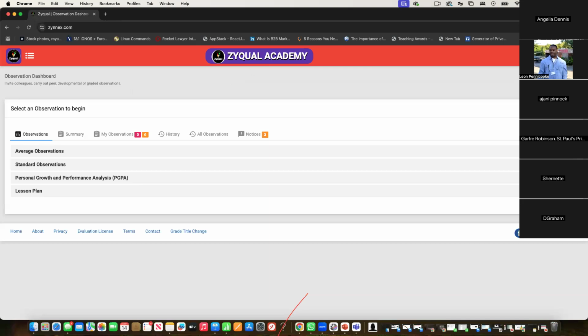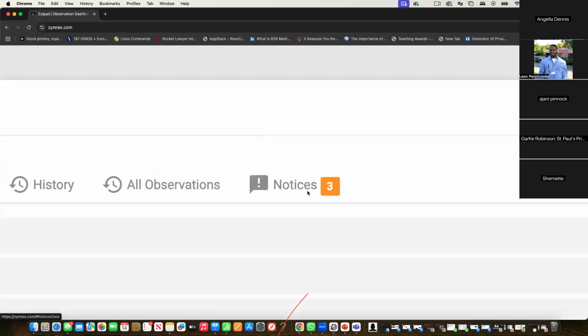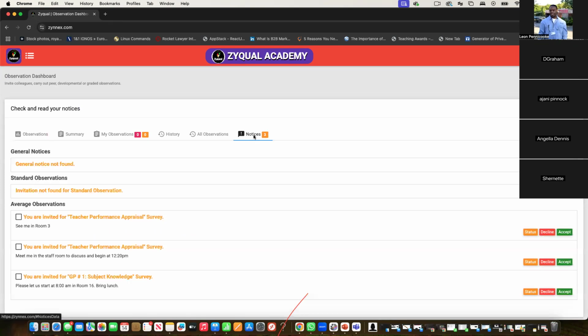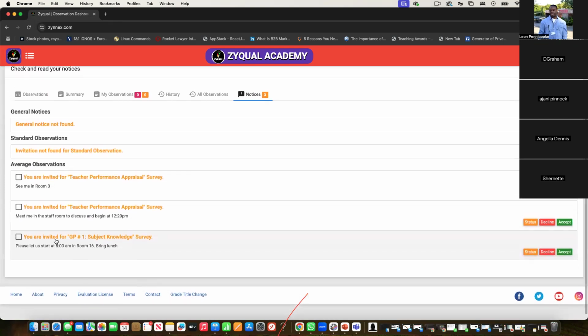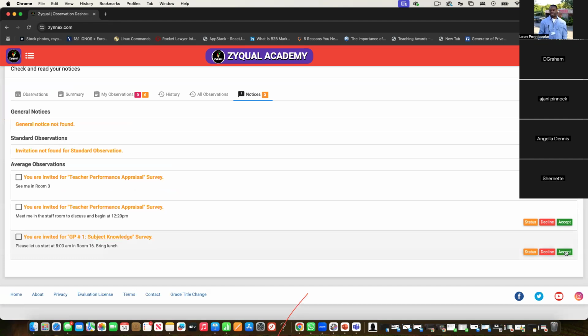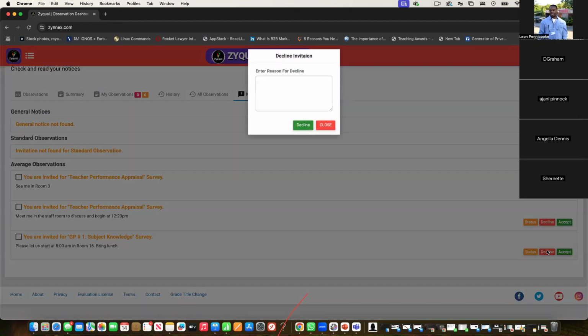All right, so I'm now logged in as the person who was invited to the appraisal. The person is taken to the dashboard, and you can see notices over here, and it has a 3. If I click on it, you can see the last one that they were invited to, which is the one I just created. And you can see status over here. They can decline, and if they decline, they have to put a reason.